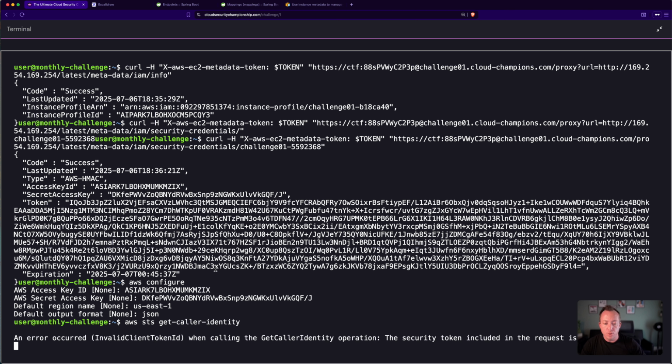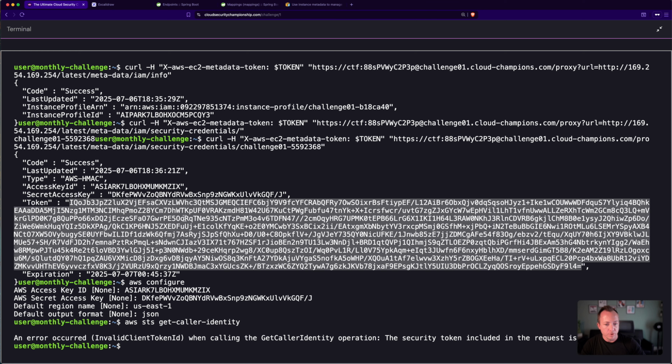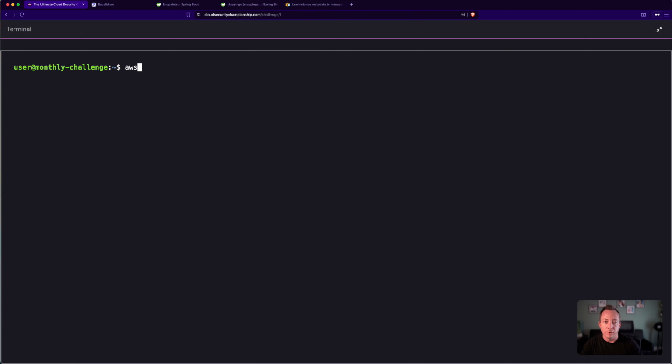And then this is going to fail because it says invalid client token ID. The security token included in the request is invalid. And so what that means is we need this session token. So we'll copy the session token. I'm going to clear my screen. We're going to do the aws configure again, but this time we're going to pass in set and then aws_session_token.